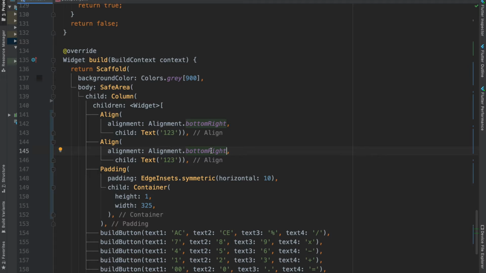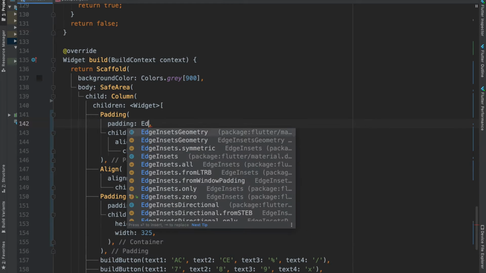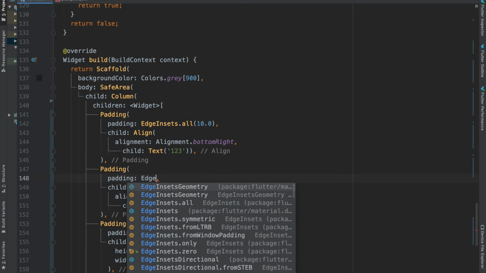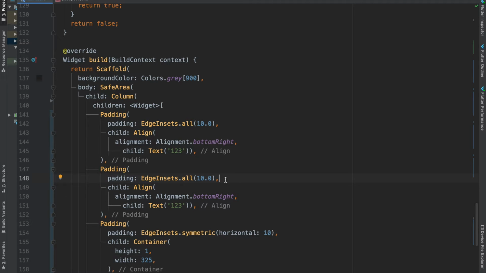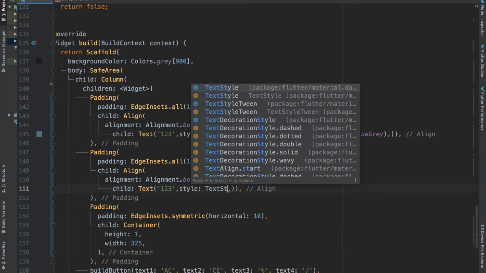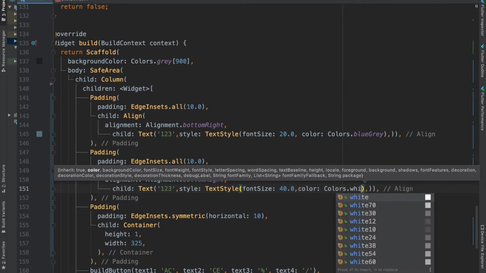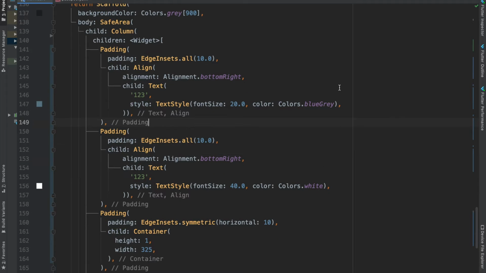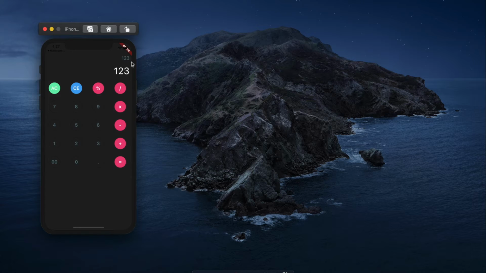Now let's provide some padding to this widget also. And as we know that the text styles of the question and answer are different, so let's add the text style also. Now let's see how this looks. So yeah, we have two fields, one for the questions and the next one for the answer.